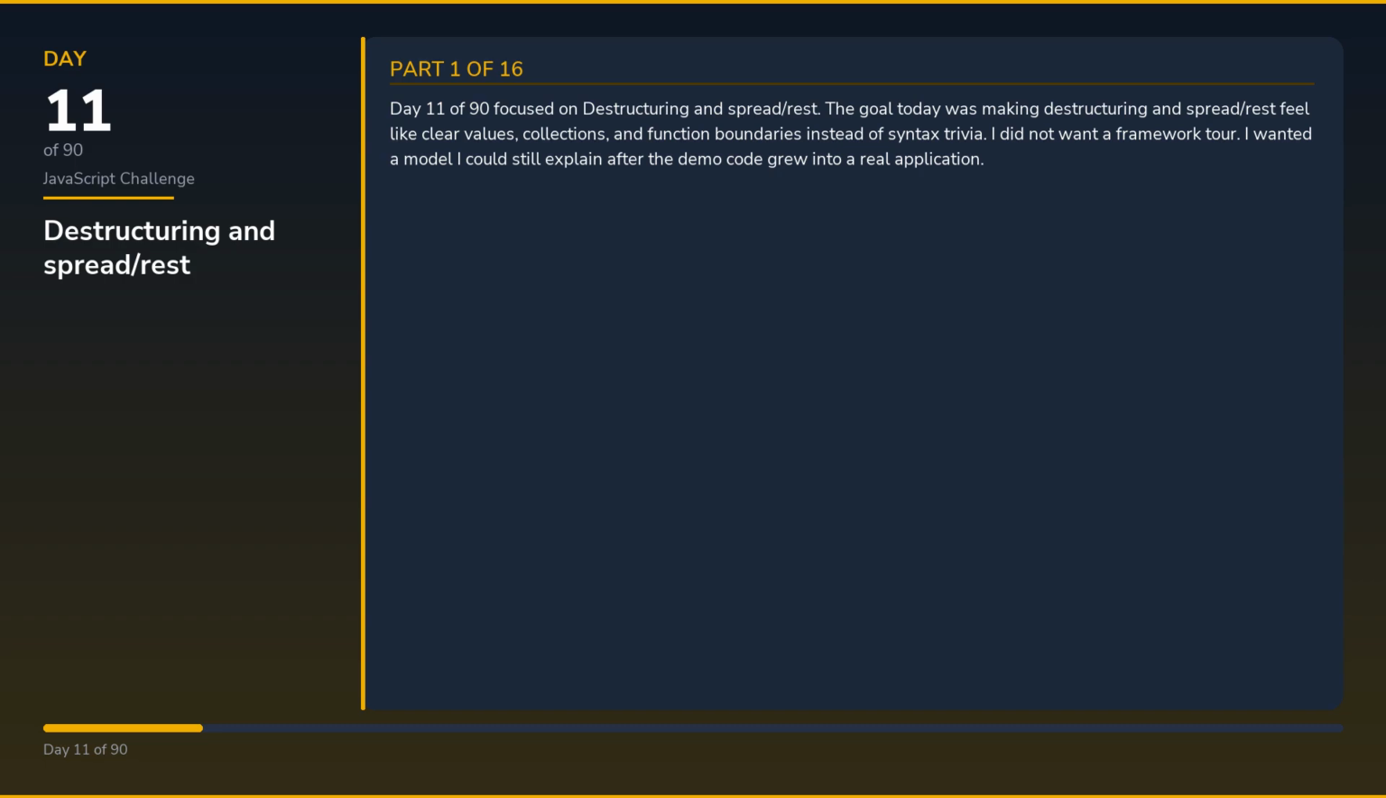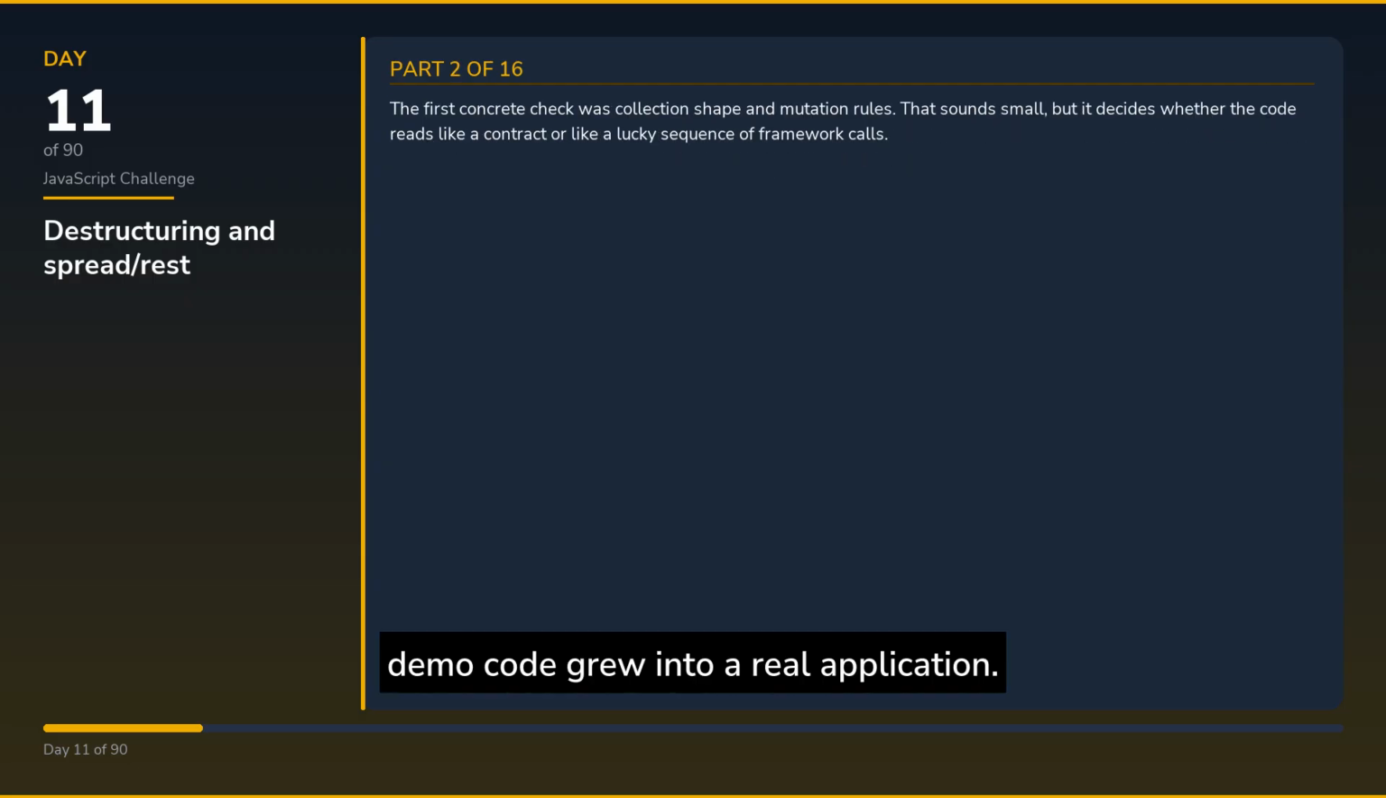Day 11 of 90 focused on destructuring and spread/rest. The goal today was making destructuring and spread/rest feel like clear values, collections, and function boundaries instead of syntax trivia. I did not want a framework tour. I wanted a model I could still explain after the demo code grew into a real application.